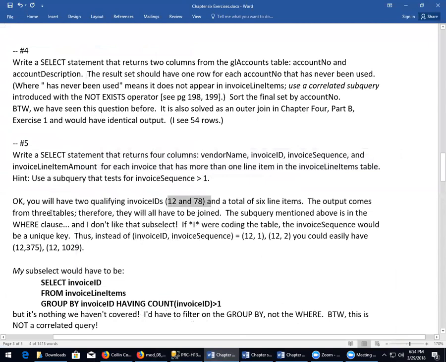The output comes from 3 tables. So I want the vendor name, invoice ID, invoice sequence, and invoice line item amount. So what tables am I looking at here? I'm going to have the vendors table. I'm going to have the invoices table. I'm going to have the invoice line items table. No way around it. I've got a 3-way table join here.